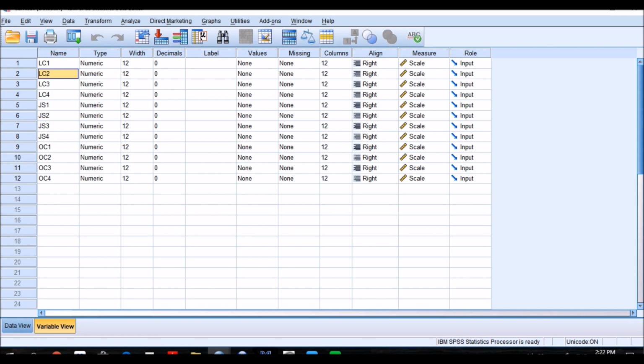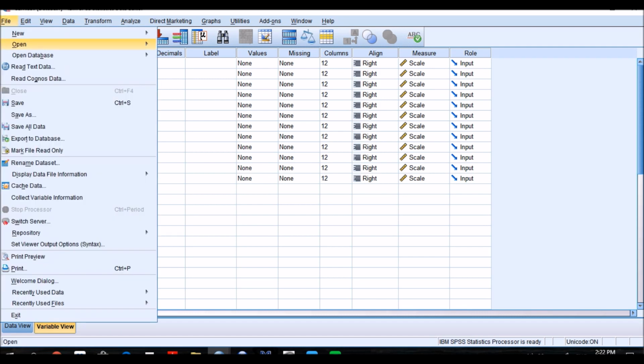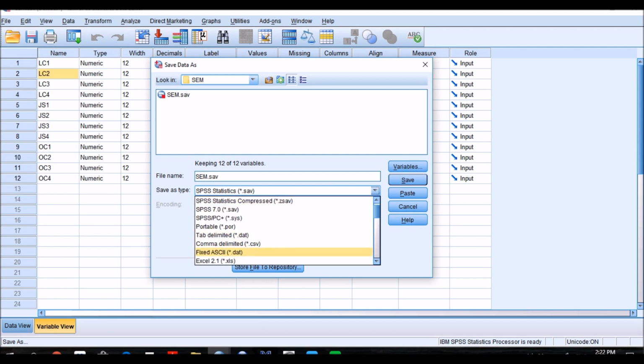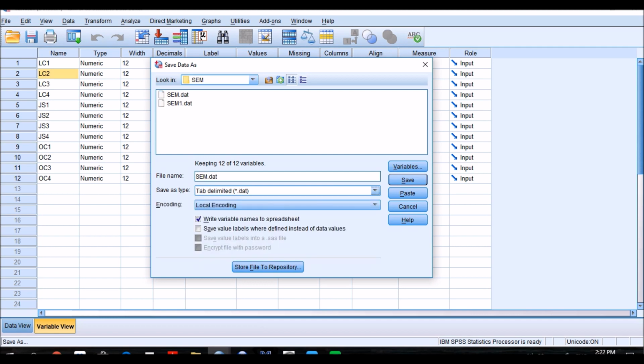So let me prepare a data file which can be read by Mplus. So file, save as. Then save it as tab delimited .dat format. And then encoding as local encoding and uncheck the option of write variable names.